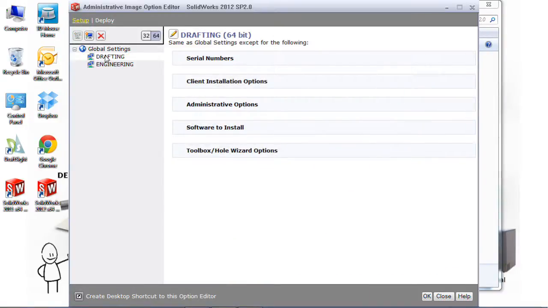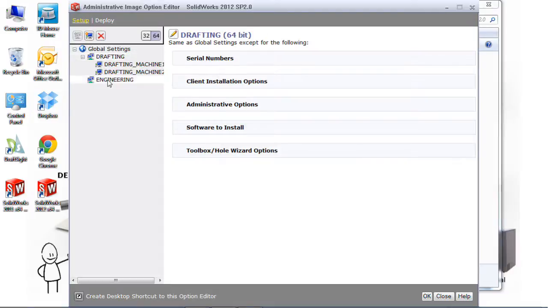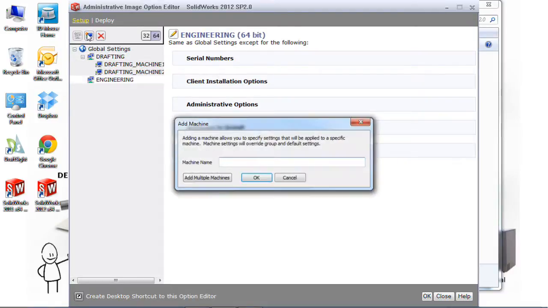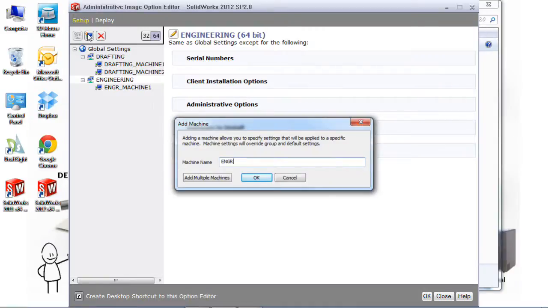Alright, so from here we'll click on the drafting computers and I'll hit this new machine. And we'll just name this drafting machine 1. Do the same thing again. Drafting machine 2. And I'll also go down to engineering and do the same thing. Engineer machine 1. And engineer machine 2.